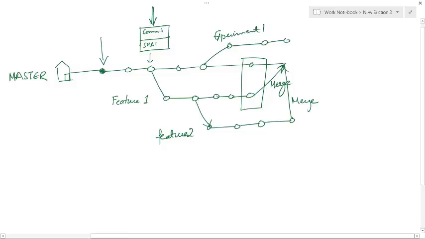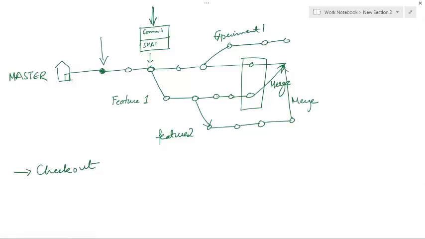Then again, if you move forward from here to here, you can move the head forward, and the way to move the head about is called checkout. And I think I've mentioned the word checkout when I was referring to how to revert back in time. So that's how all of this moves.